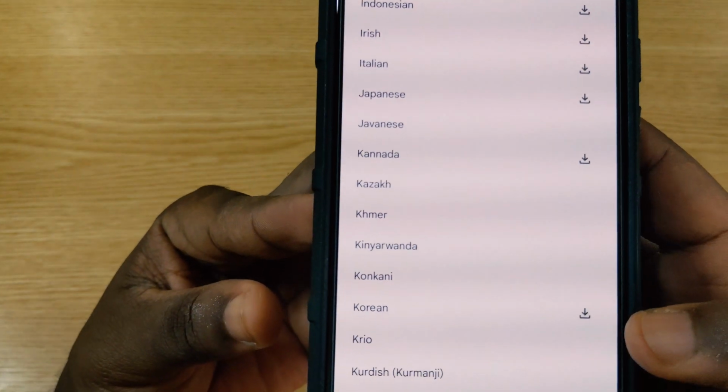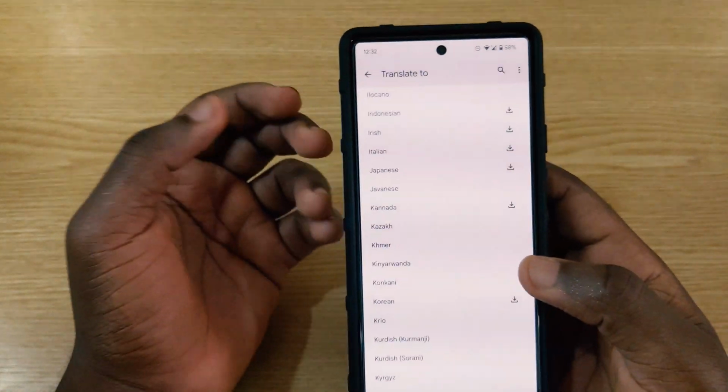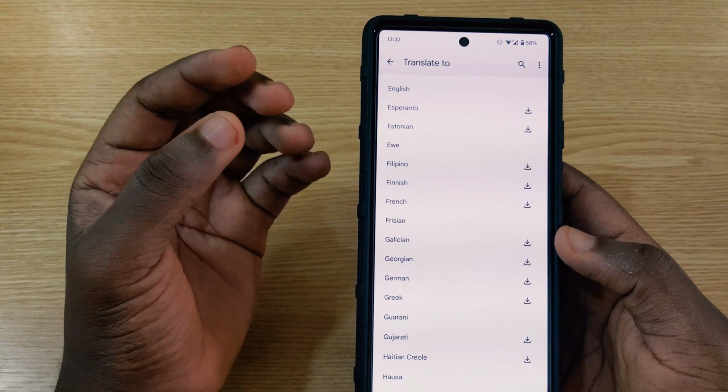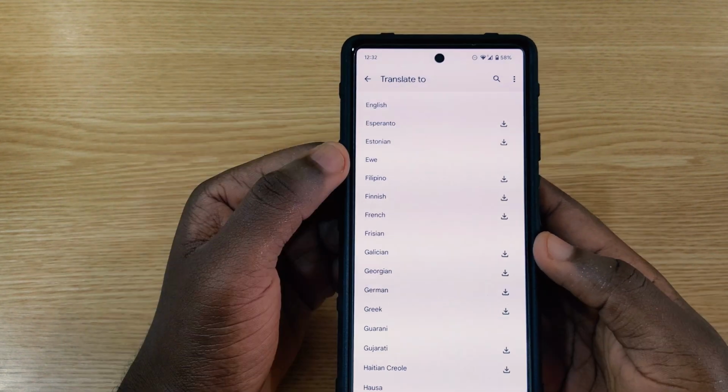So you can see the Korean right here. We have the download button for it, and that means it just got added, and that is pretty much very cool. So if you are Korean or from any other country I've mentioned so far, you can just download it, and that is going to be very helpful.